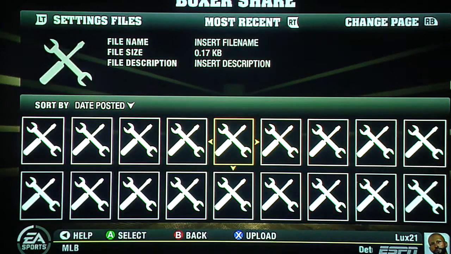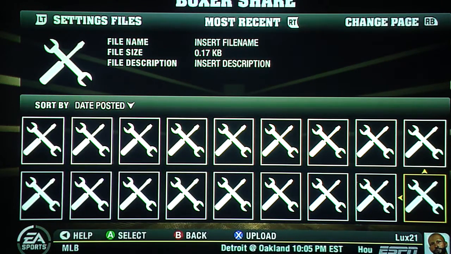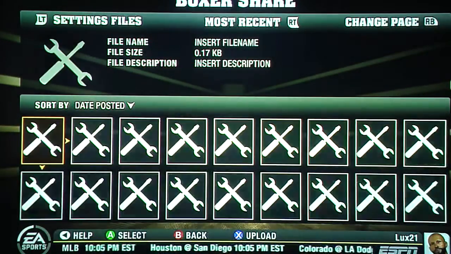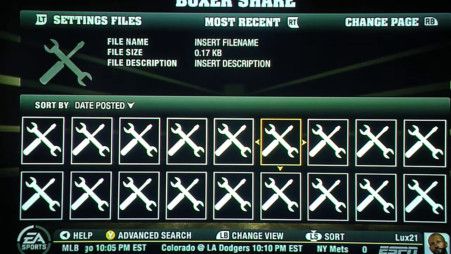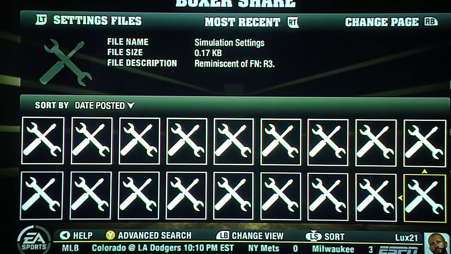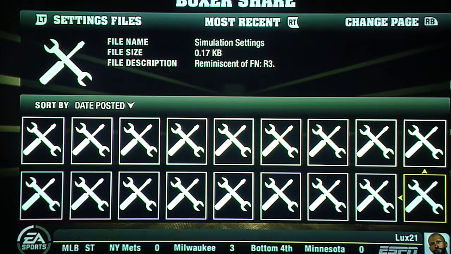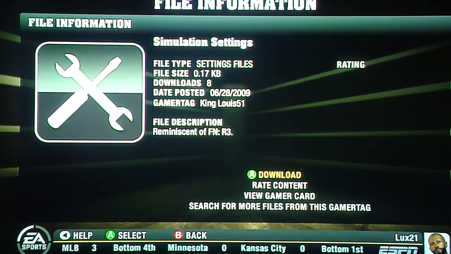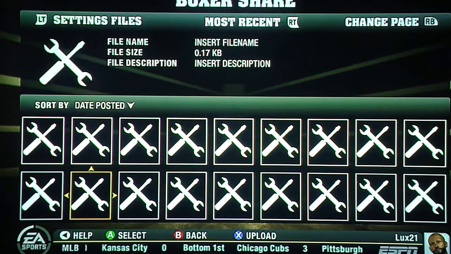The one thing I really don't like about this is that, as you can see where it says file name and file description, a lot of it just says insert file name, insert description. That's because a lot of people, when they upload these things, don't take the time to label them. It would really help people who want to download your settings. Like this one right here, simulation settings. There's a good chance people are downloading this because they know what it's for. Eight people have downloaded it, which is better than nothing, because I don't know what these other settings are.